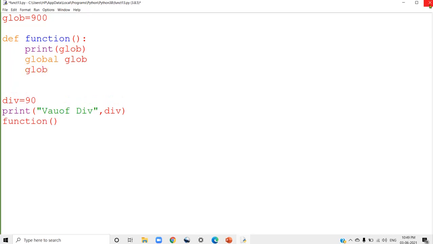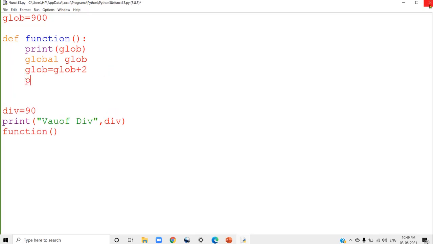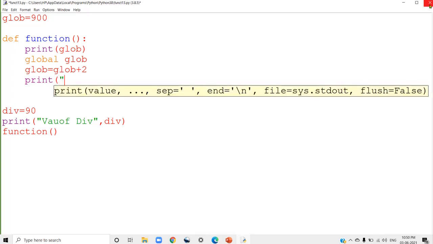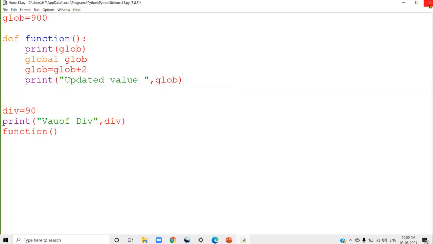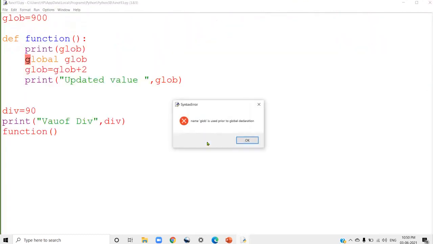See, I am going to write globe equal to globe plus 2. Just try to print that value. Print updated value globe. Just run the program. It should come on the top.